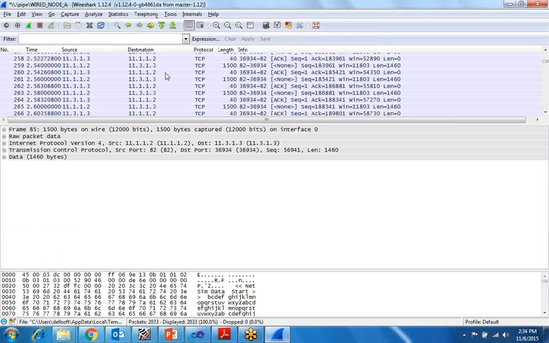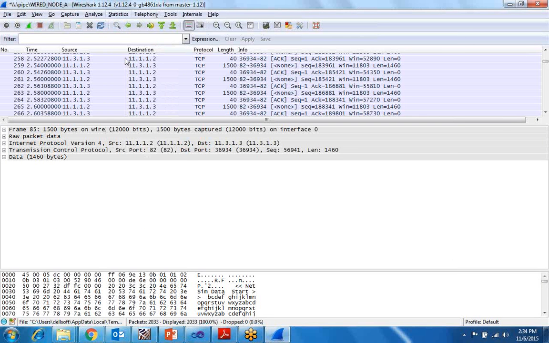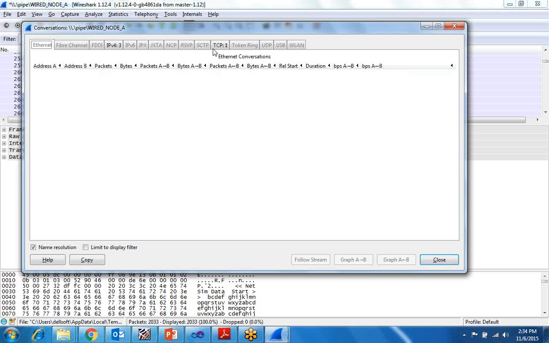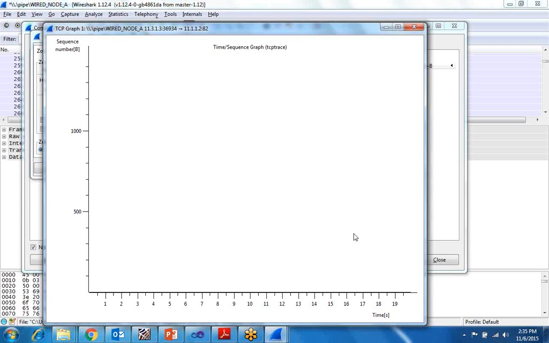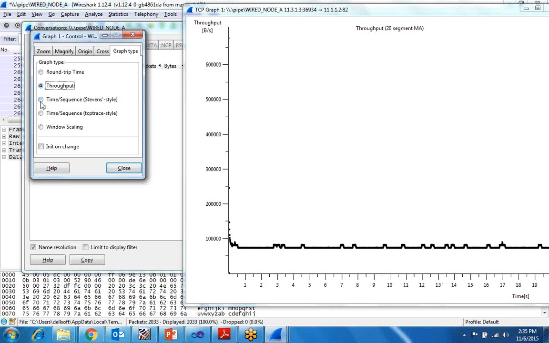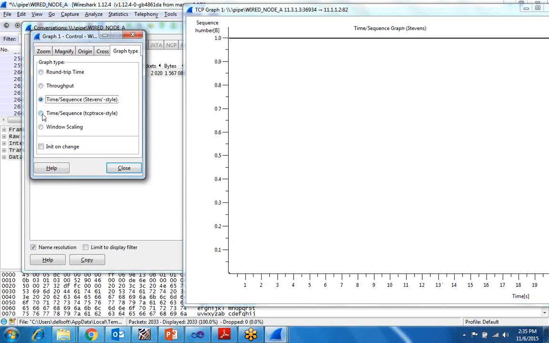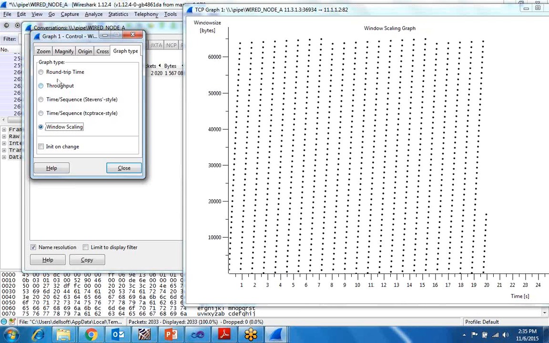Then we have Wireshark. In Wireshark, there are also some features in which we can see some graphs, like conversation. Go to the TCP. You can see some graphs. The graph type you can change to RTT, round trip time, throughput, time sequence, and window scaling. All these parameters we can see there.